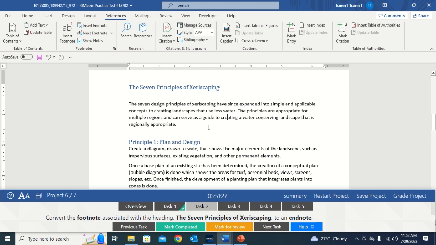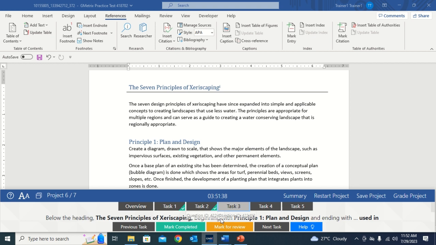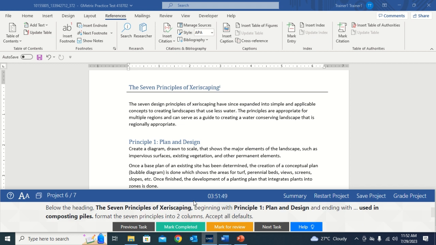Now task two, mark completed. Then task three, below the heading, the seven principles of xeriscaping, beginning with principle one, plan and design, and ending with used in composting pies. Format the seven principles into two columns. Accept all defaults.